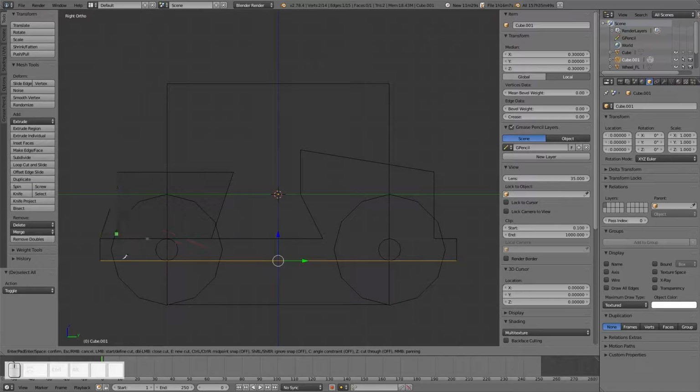Whoa. Oh, because this is for cutting faces. It's not going to work on an edge. Okay, well that wasn't the method I wanted to use anyways. I was going to do Control R.